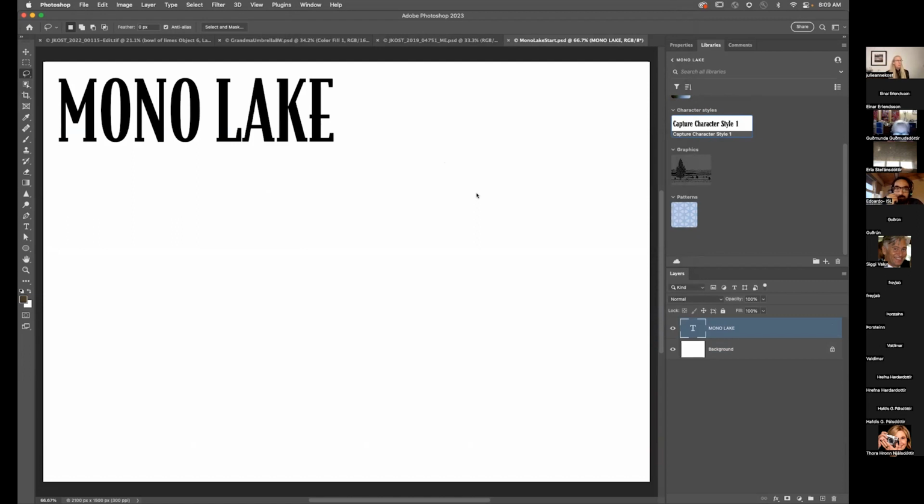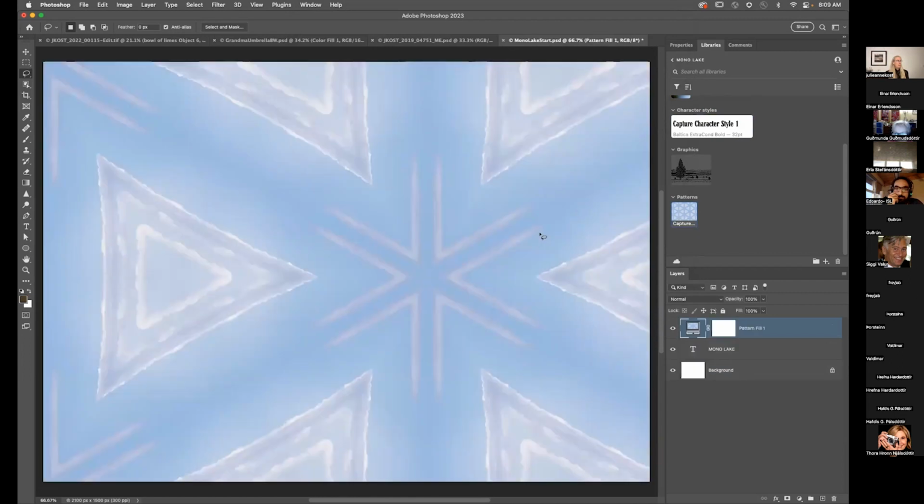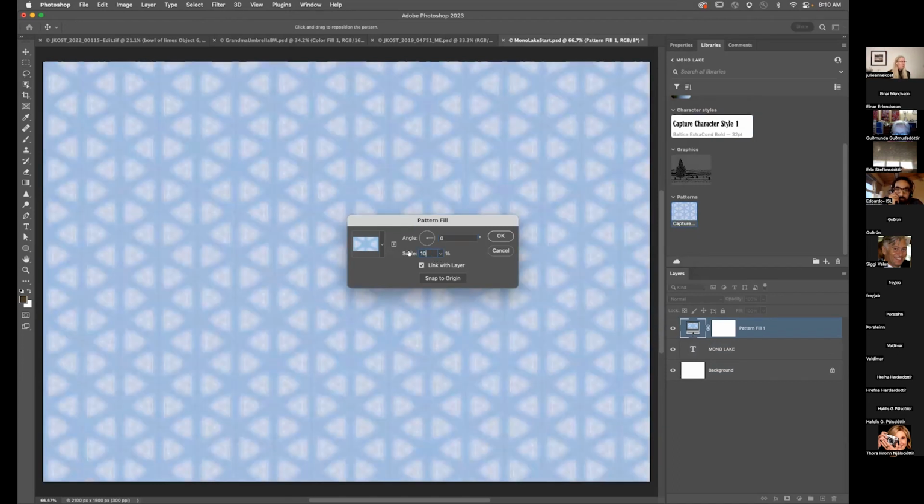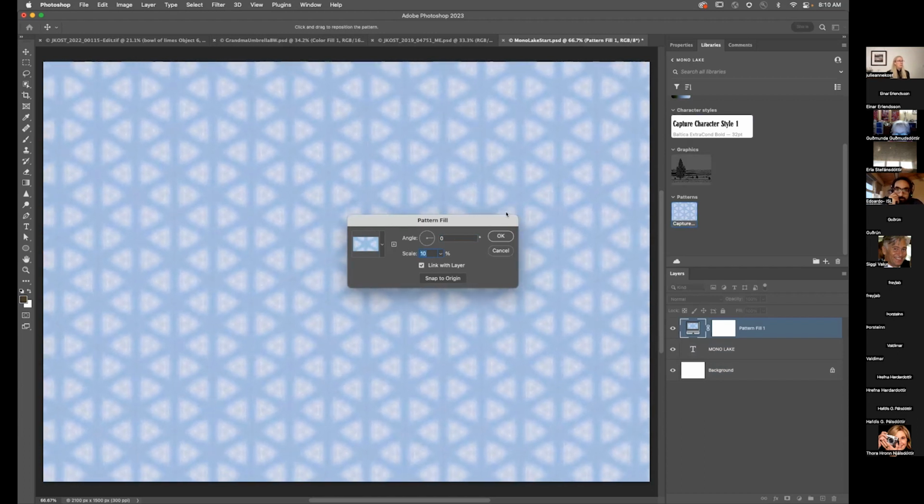And what I want to do is, well, first let's add the pattern. So there's the pattern. It comes as a pattern fill layer, a little large. So we can just double click on that. And maybe I want to scale this down to like 10%. Okay, that's a good pattern. You can change the angle, you can reposition it, you can do whatever you want.